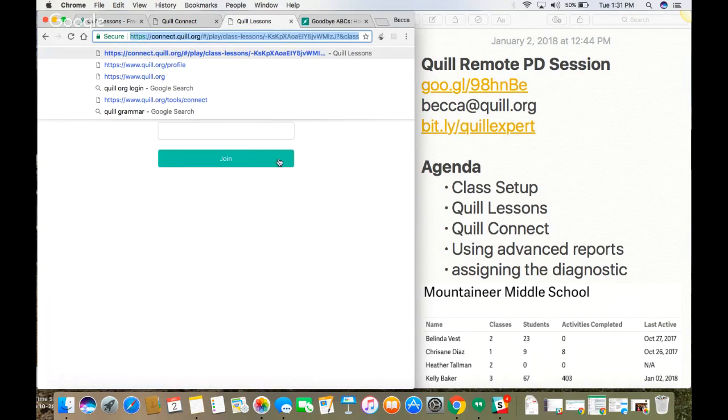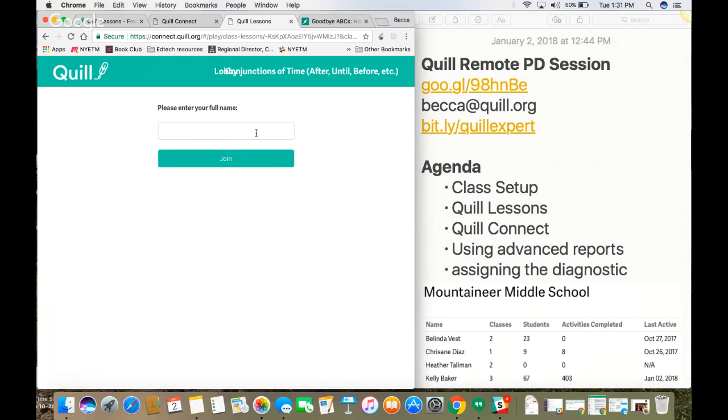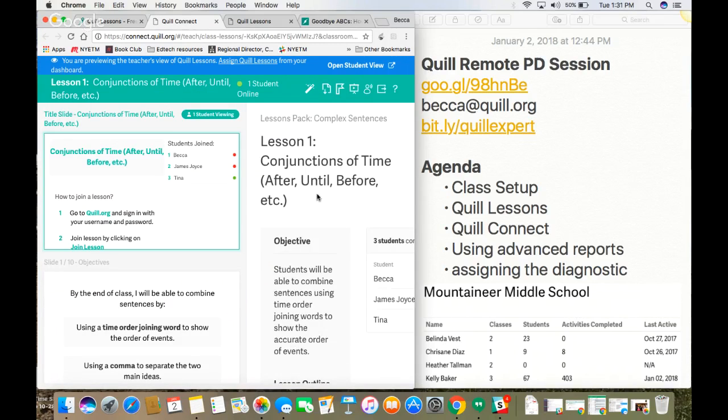Once you get to that page, you're going to see this, and you're going to enter your name. Doesn't have to be your full name. It can be an alias if you want. I'll never know. And then you're going to press join. And I will know that you've joined.